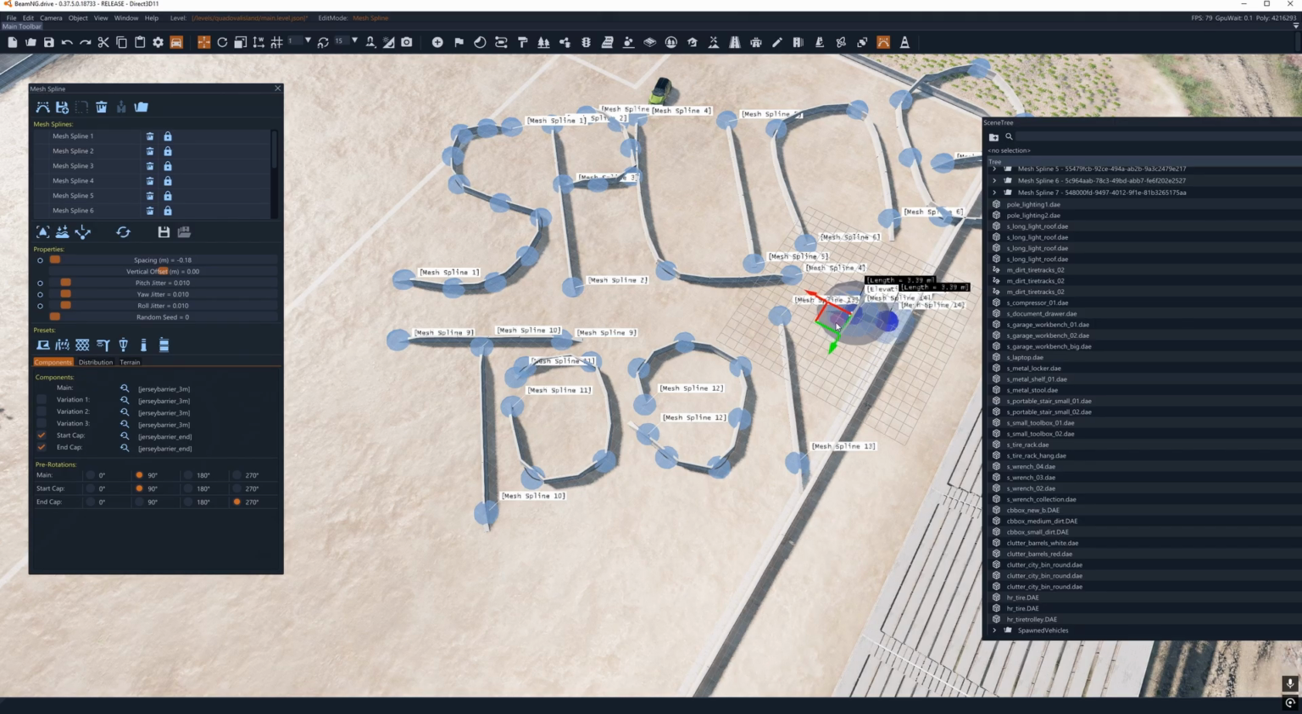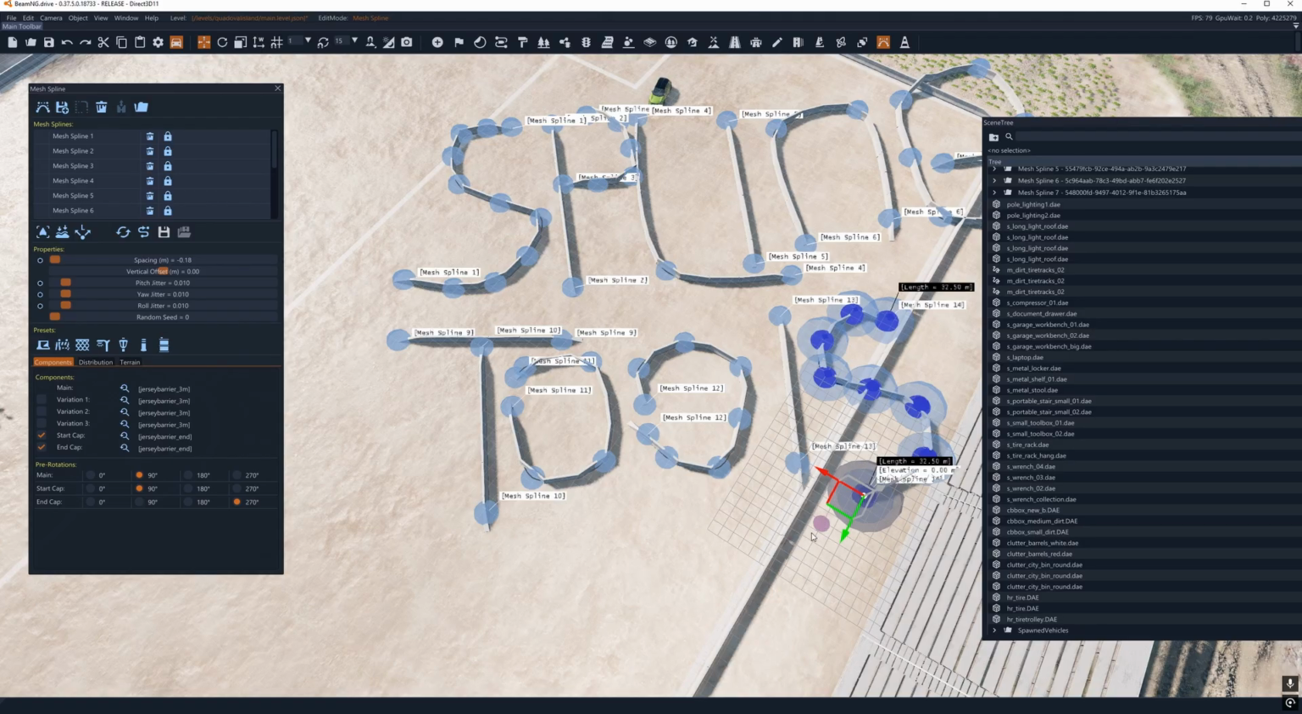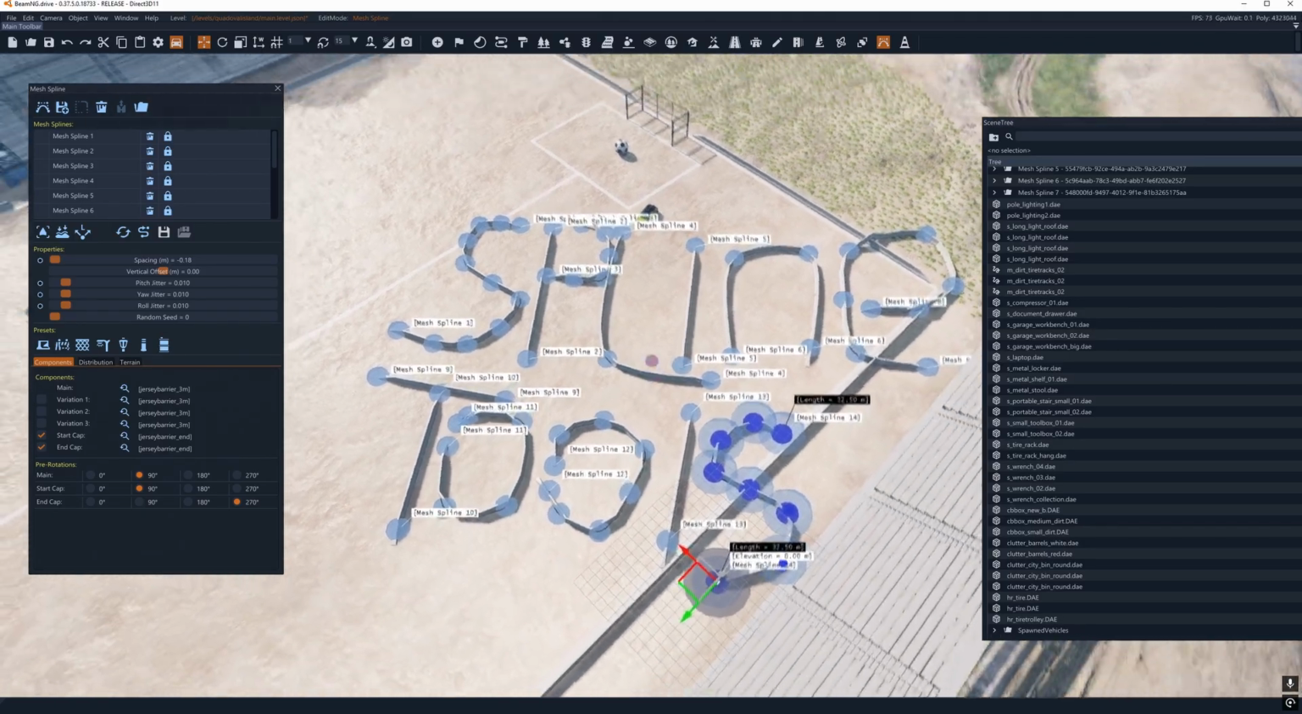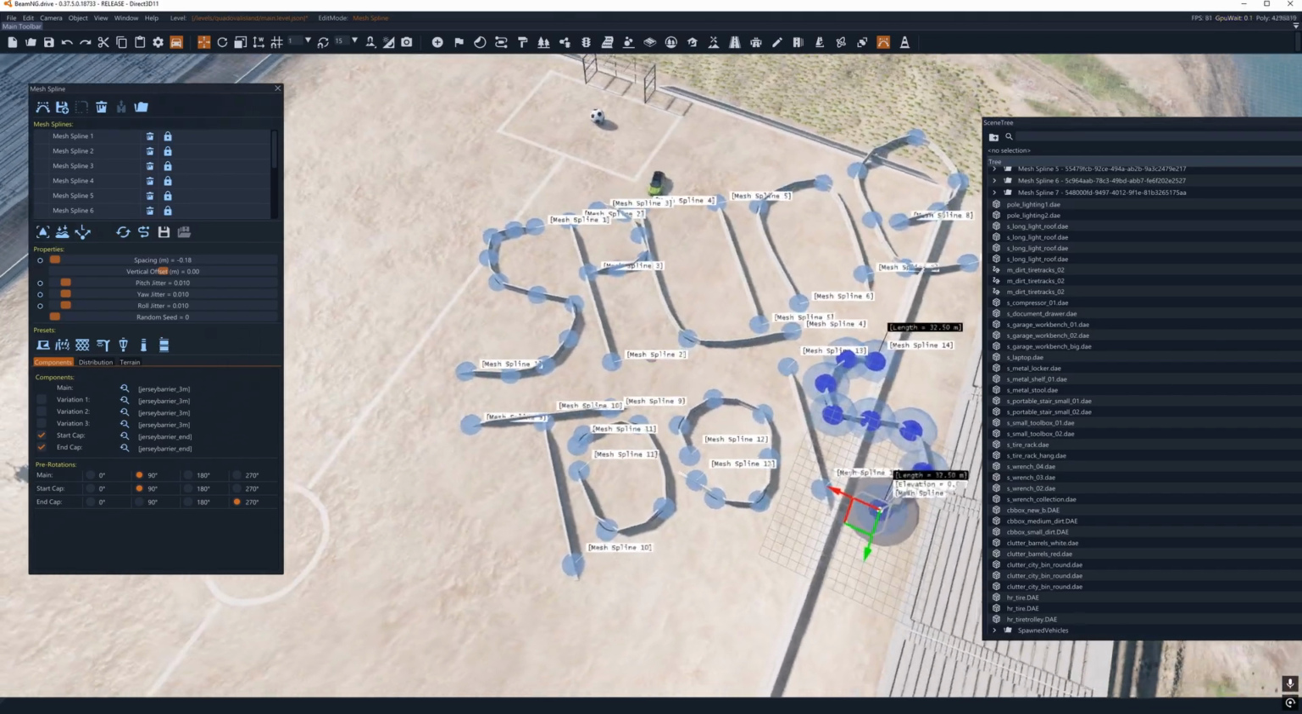Can you say the words SplineTools 5 times fast? SplineTools, SplineTools, SplineTools, SplineTools, SplineTools.